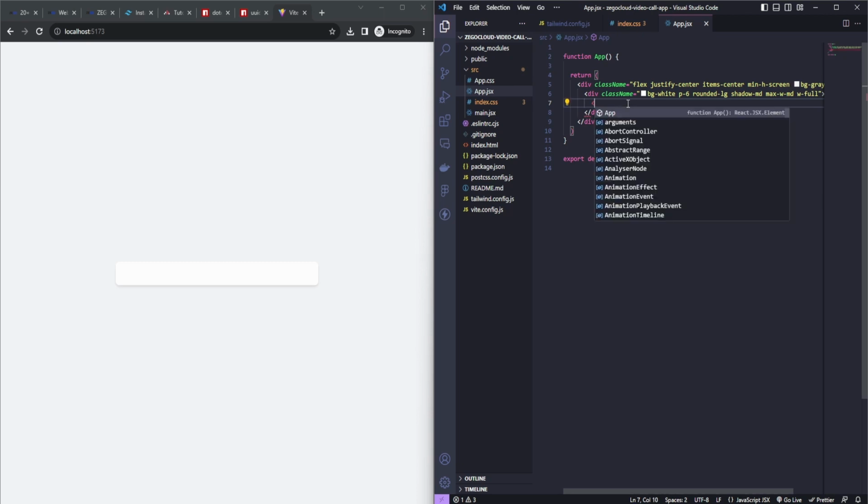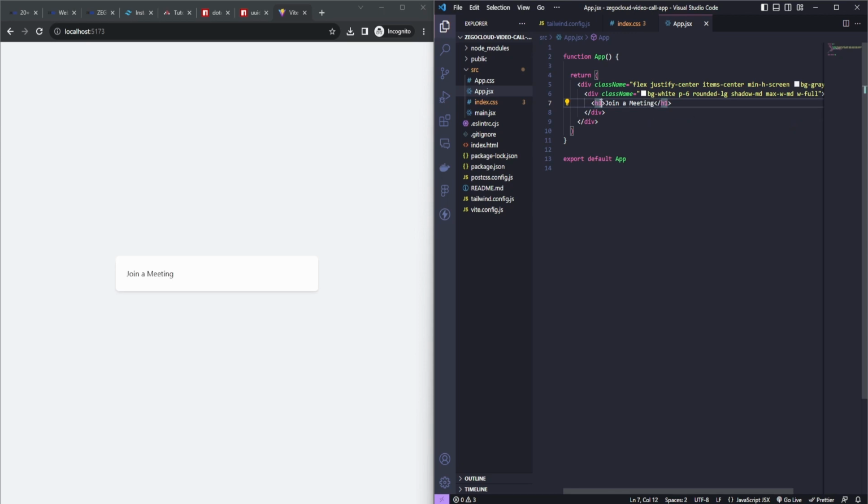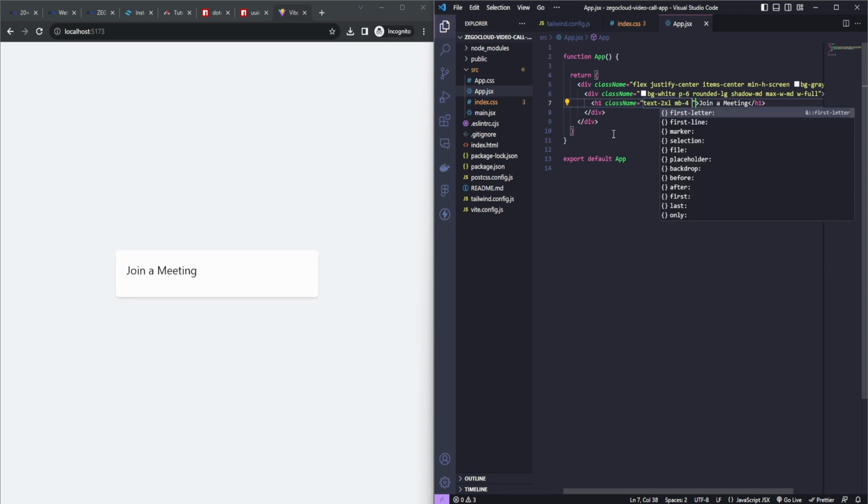Let's do the h1 for this. So let's write join a meeting. Yeah, you can see that. Let's give a style. So text a bit bigger, larger. Margin bottom of 4 and text center. Okay.